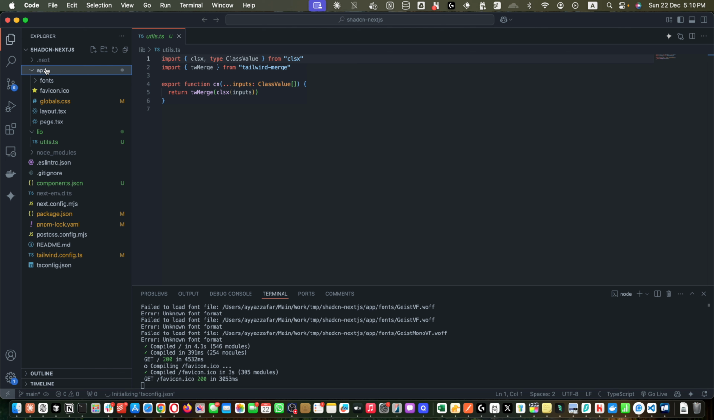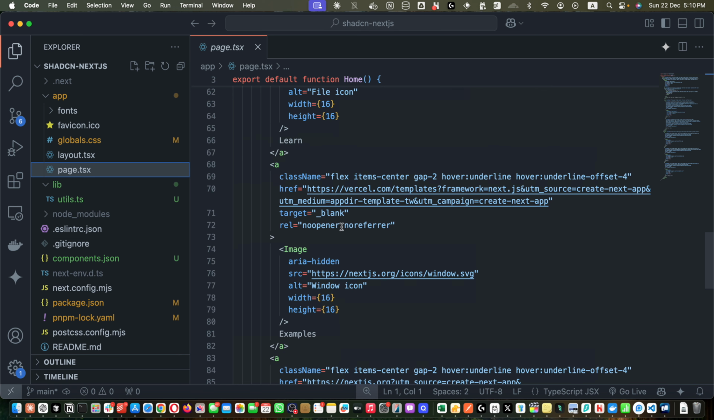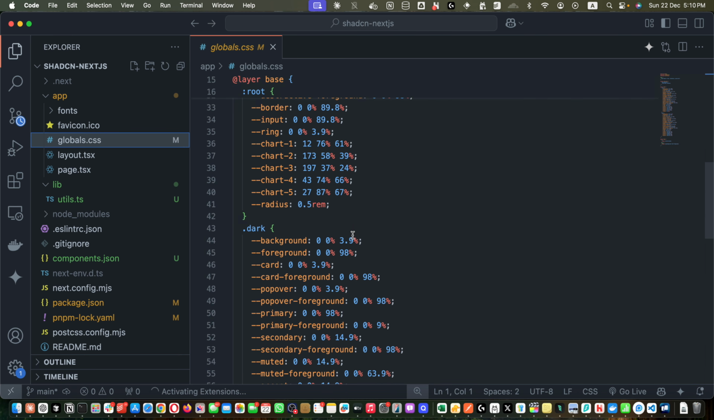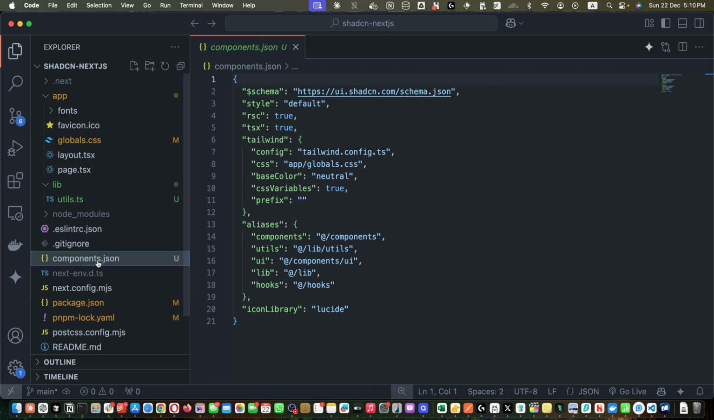You can see we have the app directory, and within that we have the layout and we have the page.tsx. Okay, and they also have updated the global.css file that you can see. They have added some basic styling there. We also have the components.json for some configuration from the ShadCN.